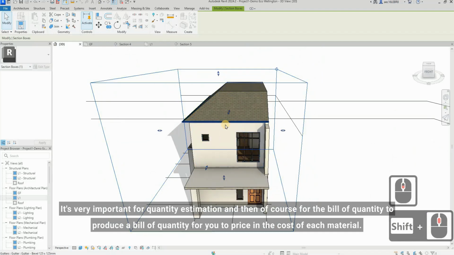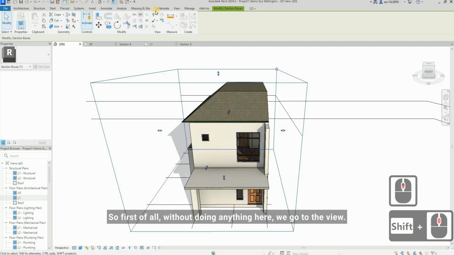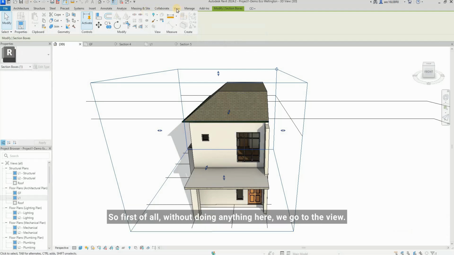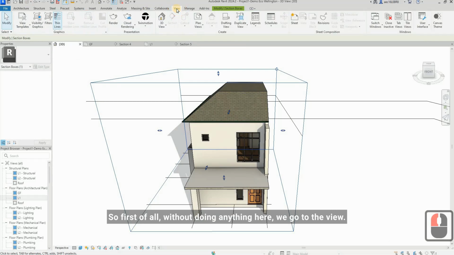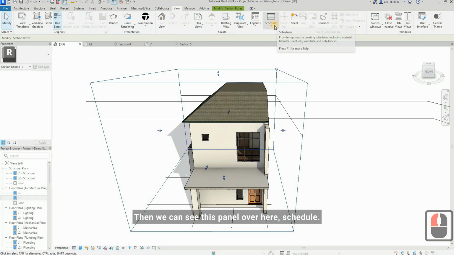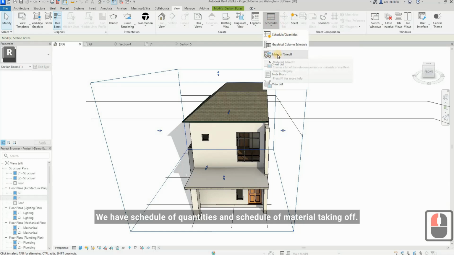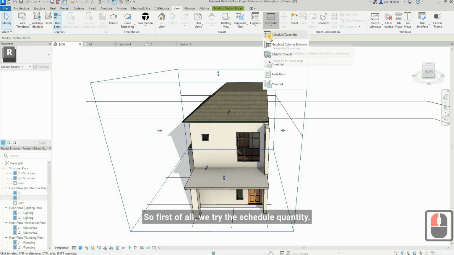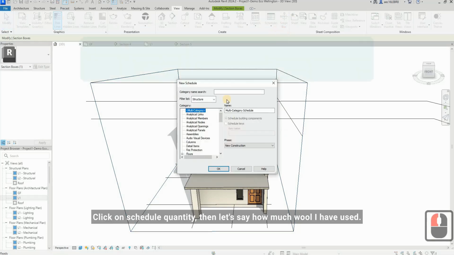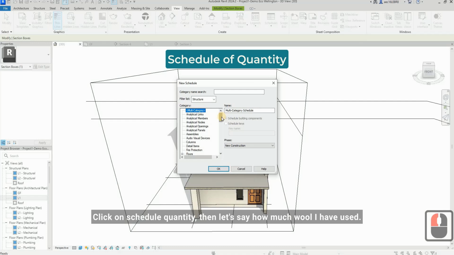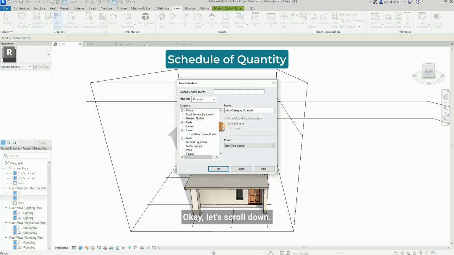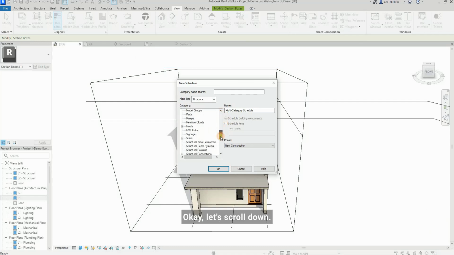Okay, so first of all, without doing anything here, we go to the view. Then we can see this panel over here, schedule. We have schedule of quantities and schedule of material taking off. So first of all, we try the schedule quantity. Click off schedule quantity. Then let's say how much wall I have used. Okay, let's scroll down.